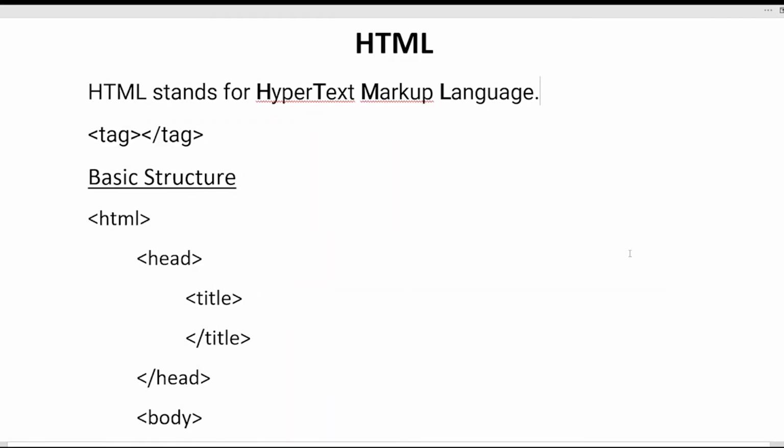Hi guys, since we are all locked up because of this disease, it's best to learn new languages. So today we are starting up with this new language, HTML.